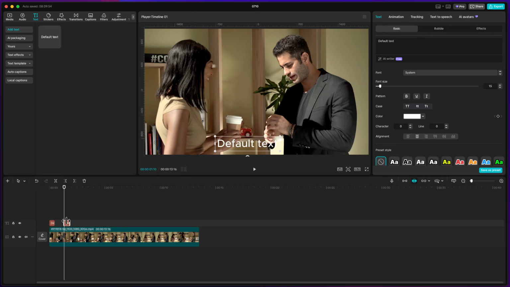With the timing sorted, it's time to position the caption on the screen. In the preview window, click and drag the caption box to place it where you want it to appear. Common positions include the top, bottom, or sides of the screen, but the key is to make sure your caption doesn't block any important visuals in the video.